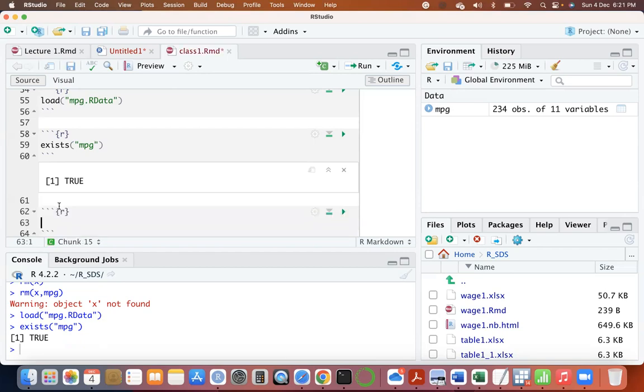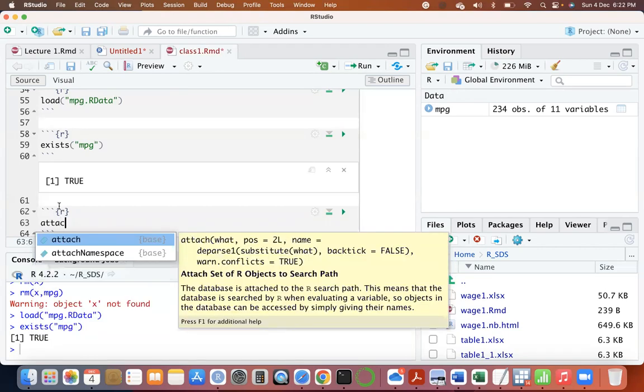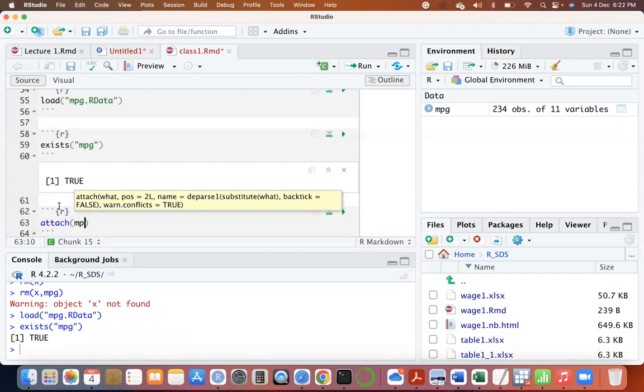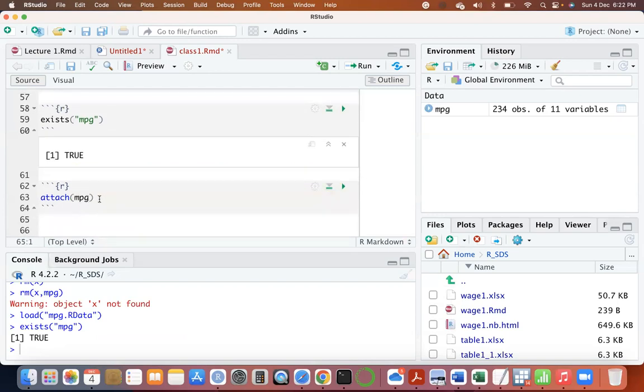Now we are going to work with this data file. MPG, as I said, is our data file, and we are going to work with that. For working with a particular data file, since at present we have only one data file, we attach this particular data to our working directory. And that is attach MPG. This attach could become important because with R, we can work with multiple data files simultaneously.